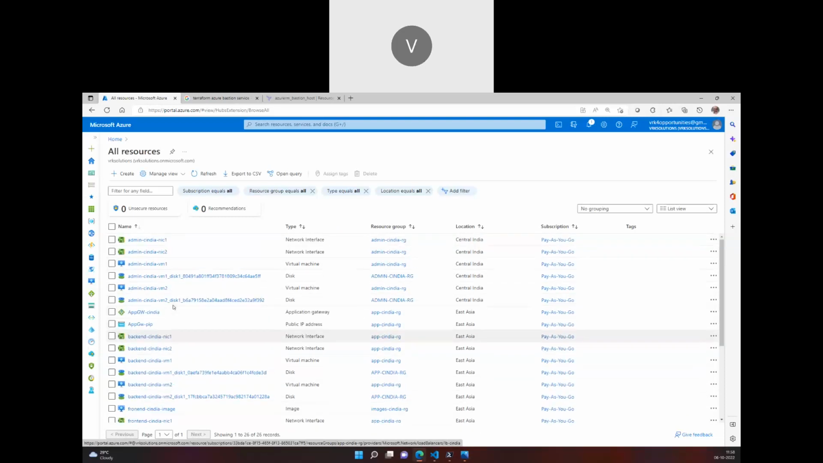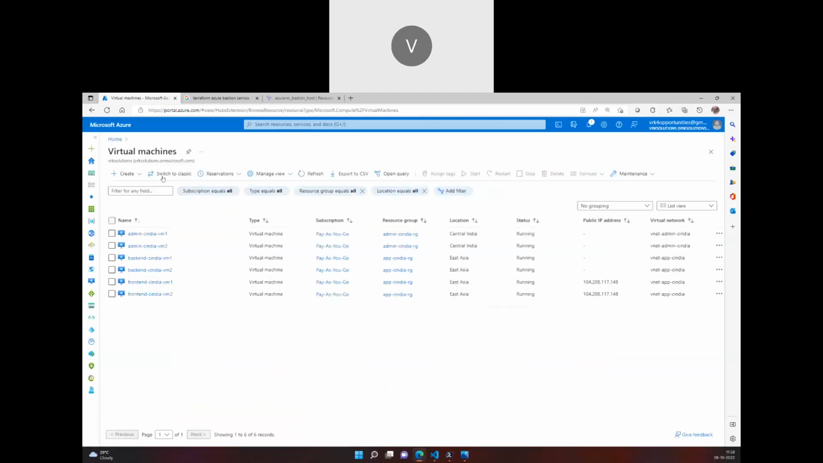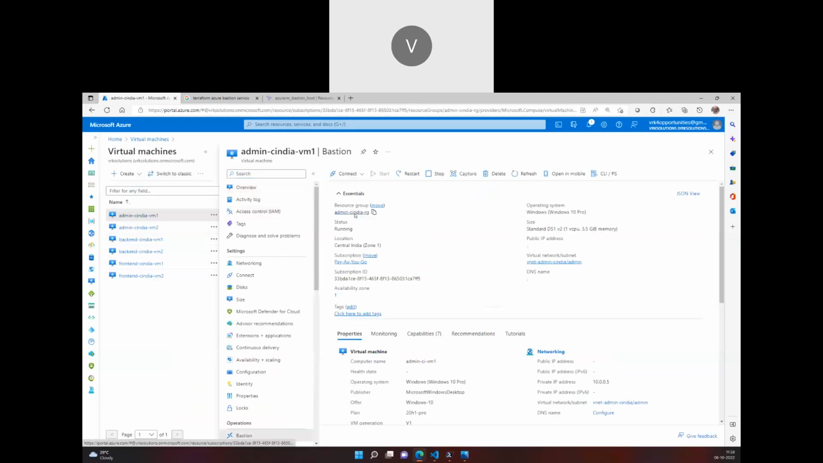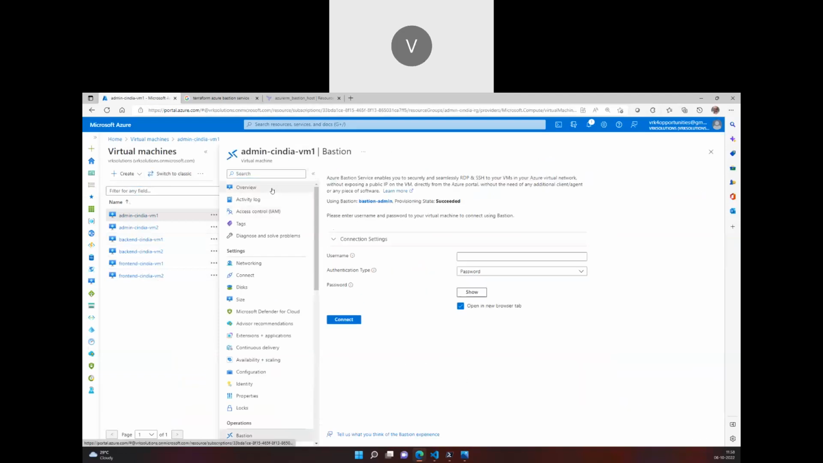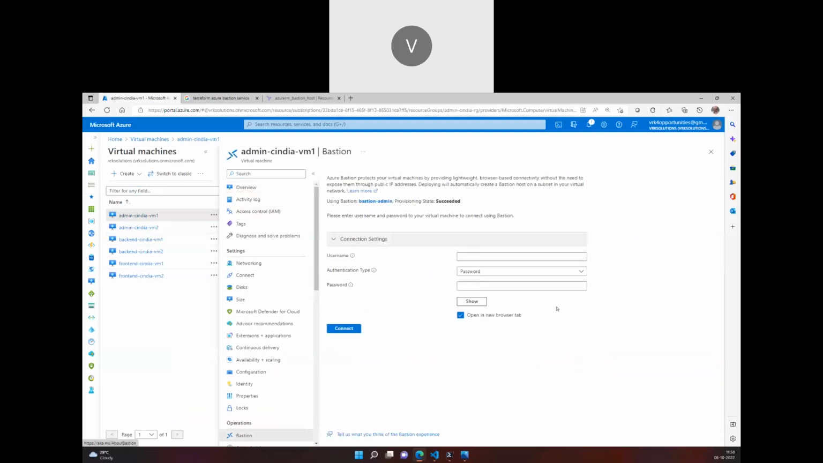How can we go and check? We can go into any of the VMs. I'll go to home, go to virtual machines, and click on admin VMs, see India VM1. For the Bastion service, I'll click here. If you see Connect, in Connect I'll click on Bastion. As the Bastion has been enabled, it accepts.